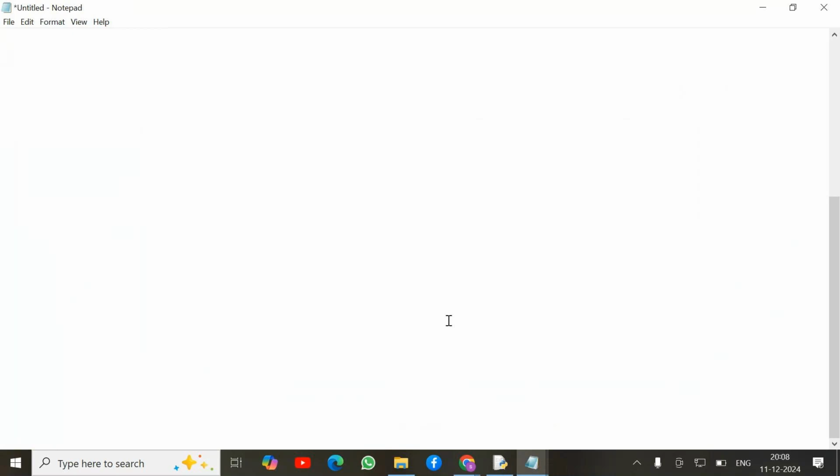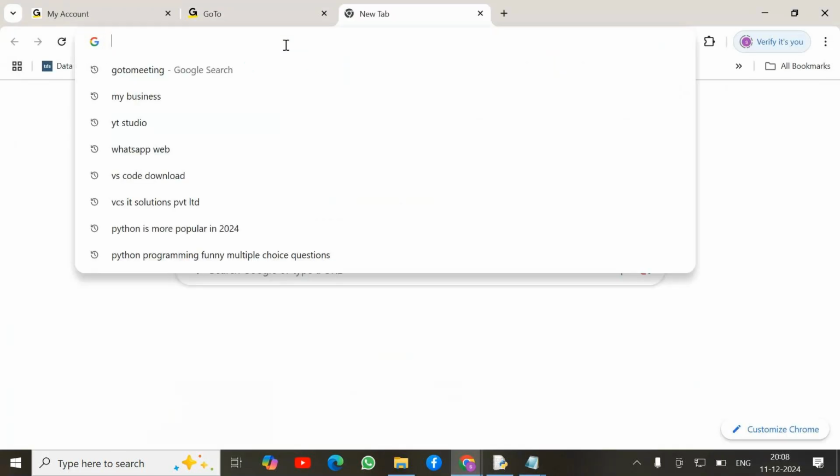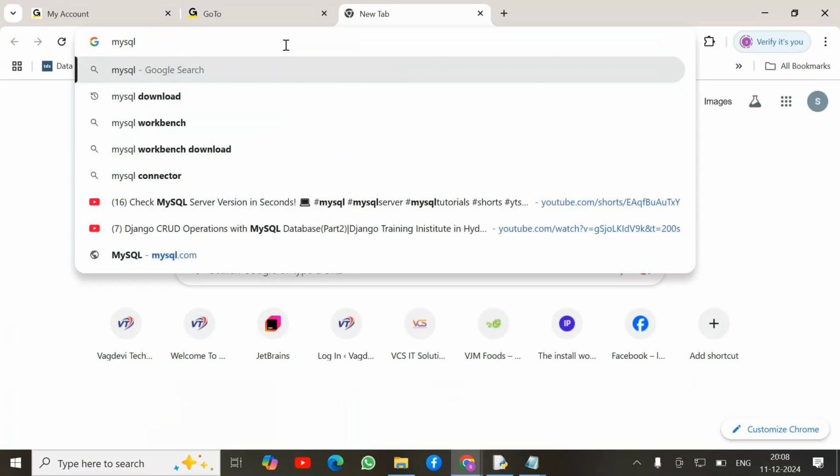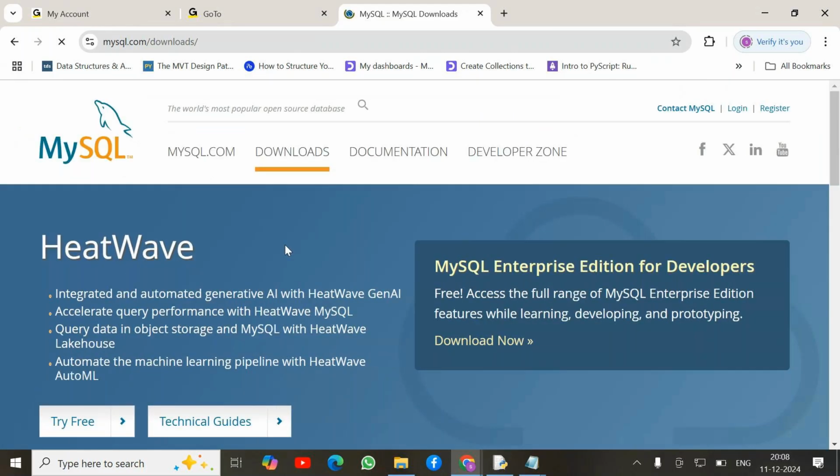Database, first we need to download and install MySQL server. How to download? Observe very clearly. Go to the MySQL page, simply search for MySQL download in Google, go to the MySQL official website page, and go down here.